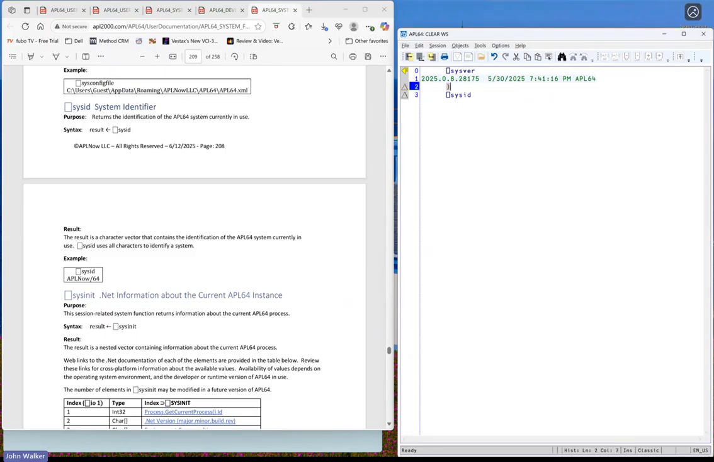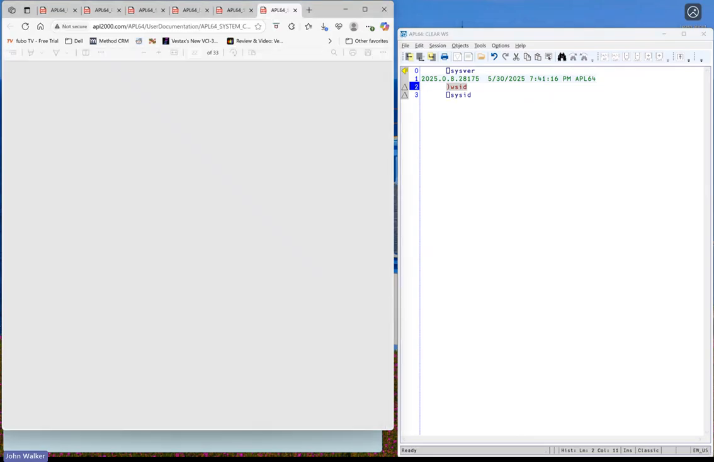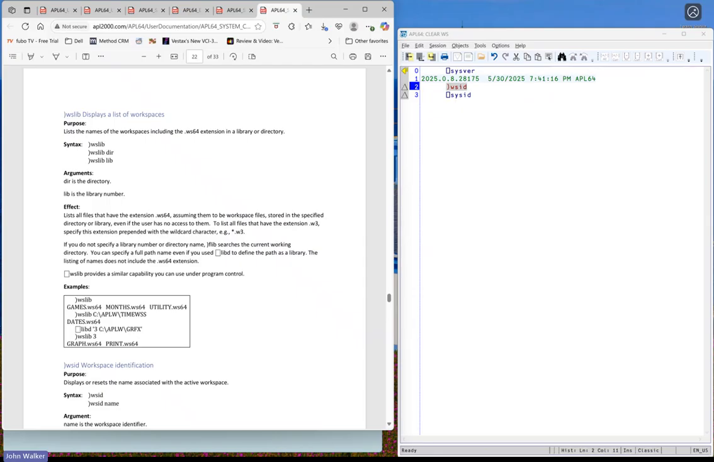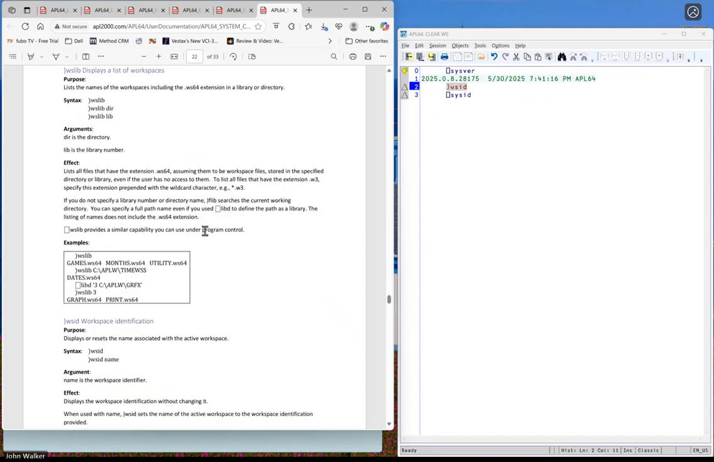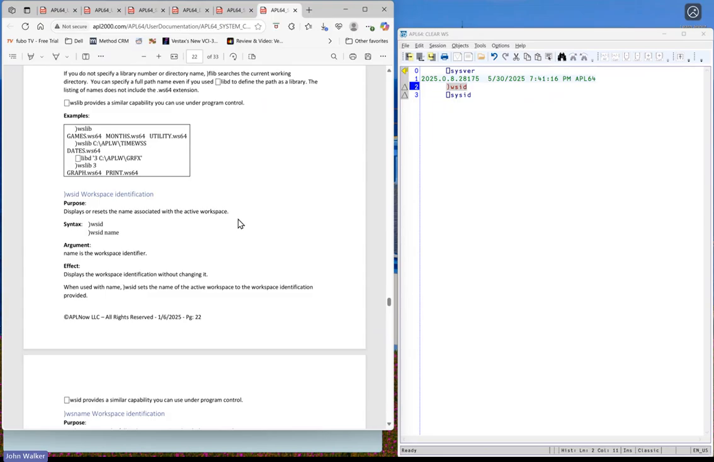Let's just try another example. If I do right print WSID, now this is a system command. If I press F1 on that, if you look on the status bar at the very bottom, you'll see fetching WSID in the help system command. And you'll see that here, it has opened up the system command document to the WSID system command.